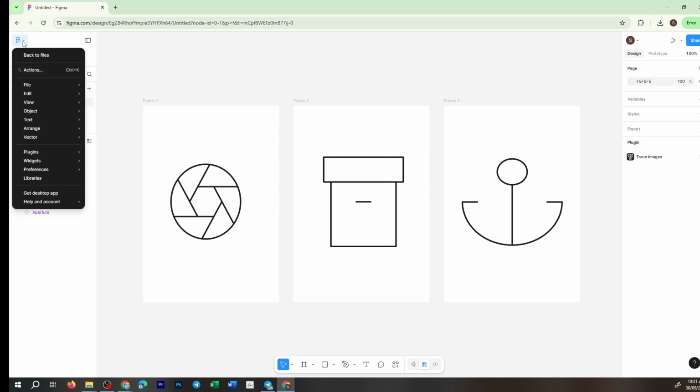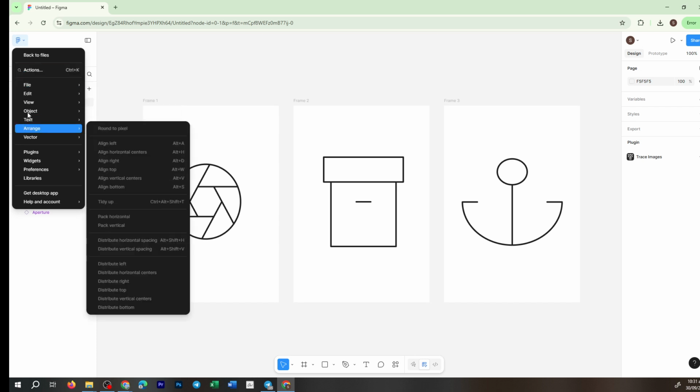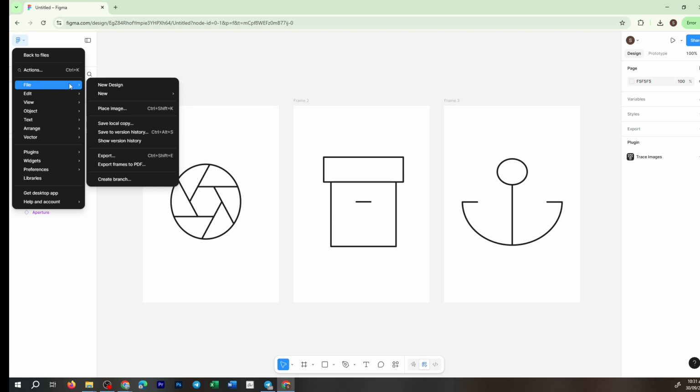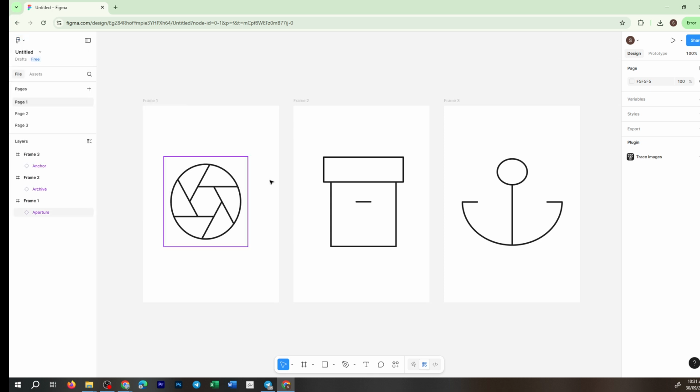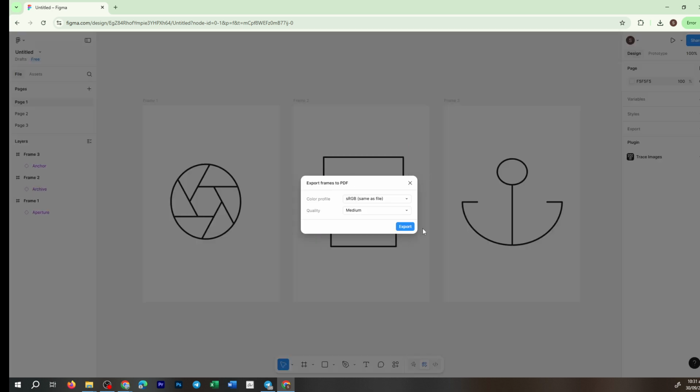Once you click on the menu, you'll see a drop-down list. Look for the File option and click on it. Now from this menu, you want to select Export Frames to PDF. This particular function is a huge time saver for designers who need to present their work efficiently or share it with clients or team members.